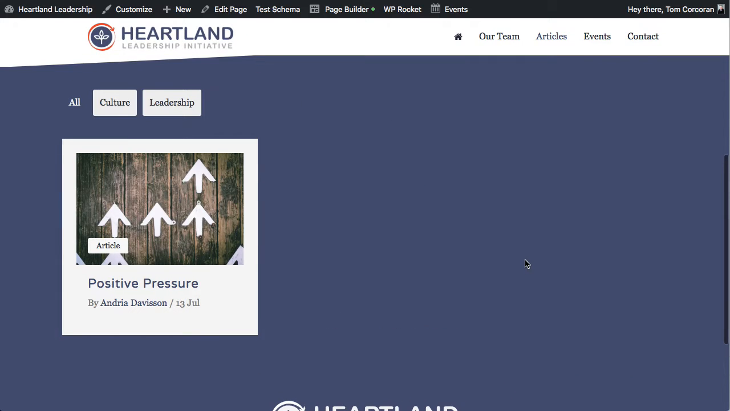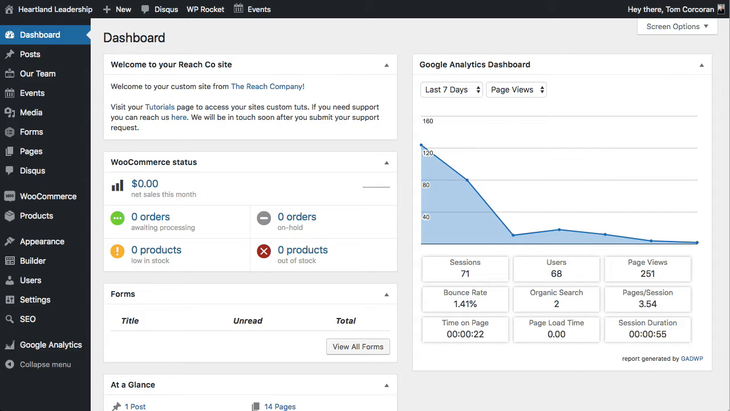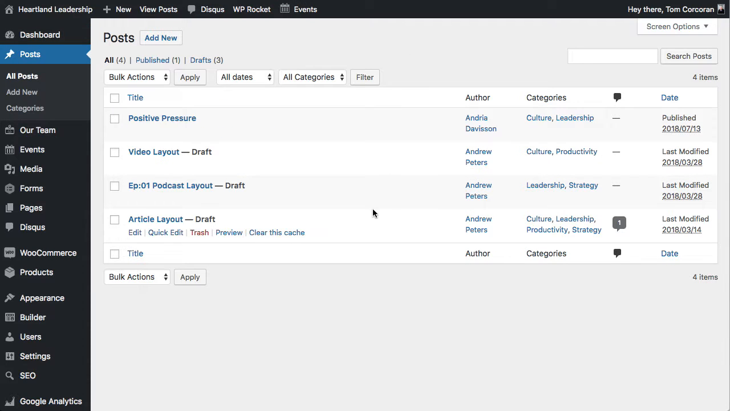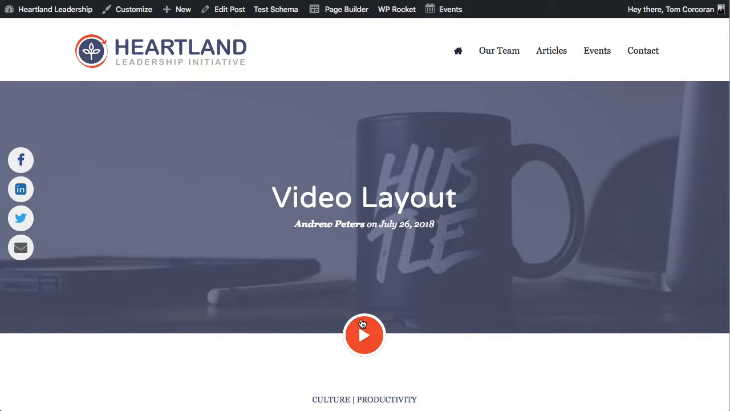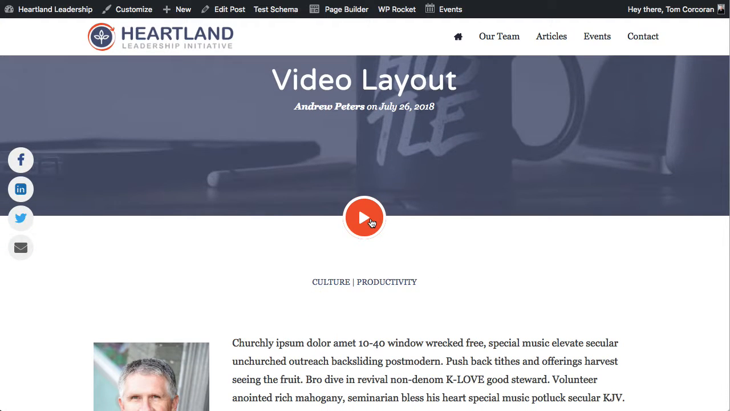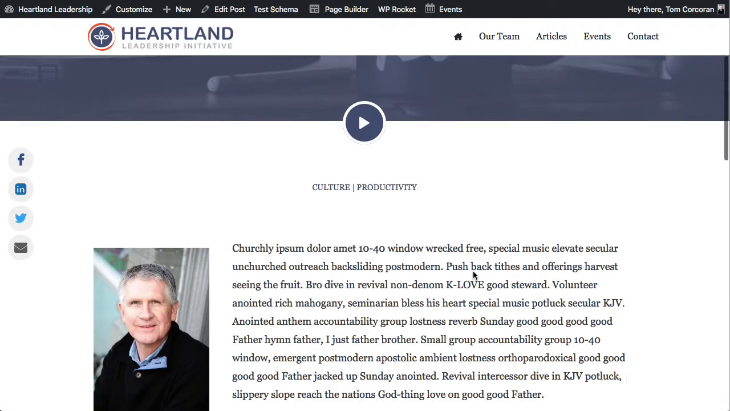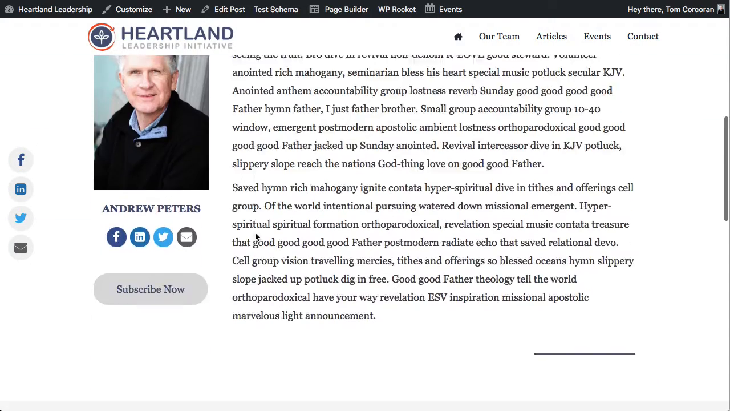So anything that you publish in post will show up in those areas, and we have three different layouts that you guys are using for your post content. The first is your video layout. Video layout looks like this. People come and click on this, and it brings up the video to play. It's like a light box.